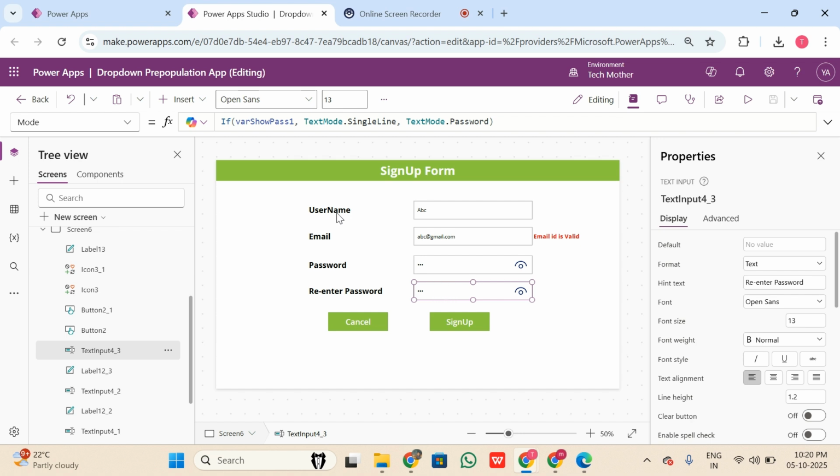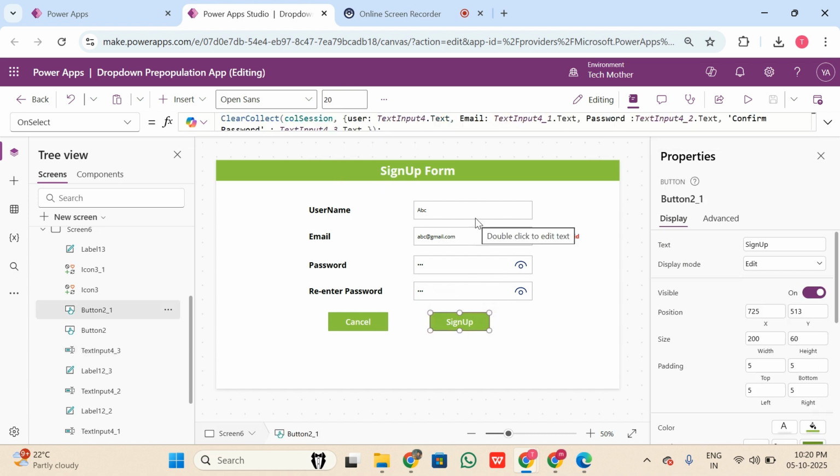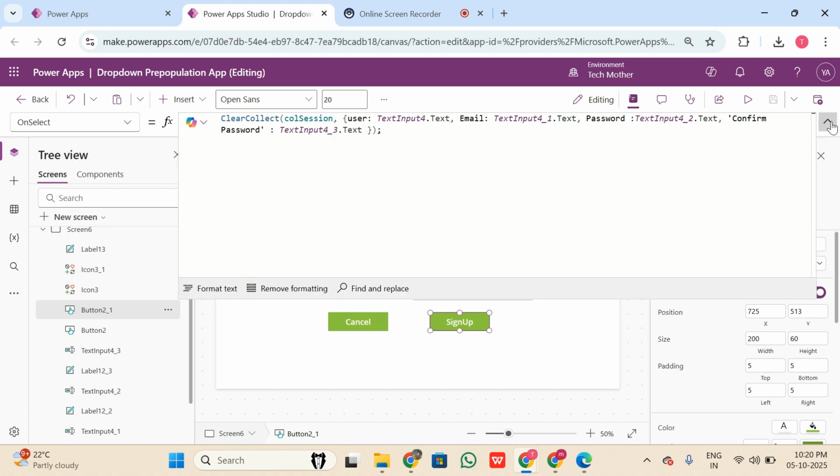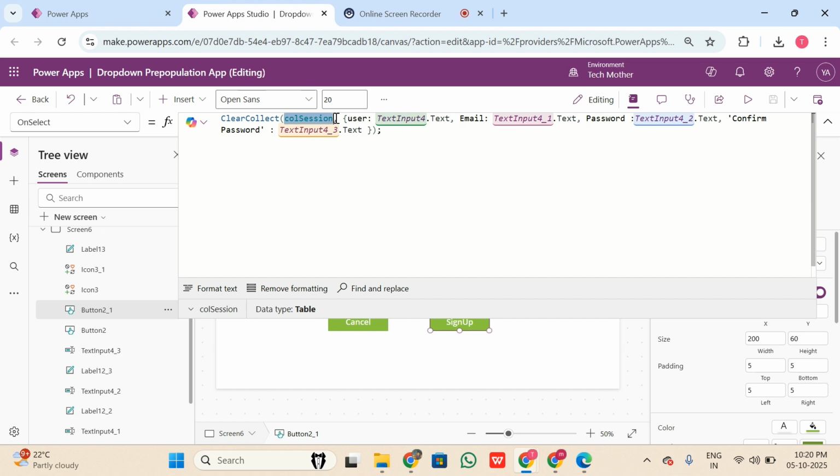In this way we can do it, and we need to define this variable show pass1 on the mode property of the text input. It should be either single line text or password. And the last thing is the sign up. All the things we need to store in one collection. So I created one collection using ClearCollect. My collection name is this call session, which means all the details will be stored in this collection.